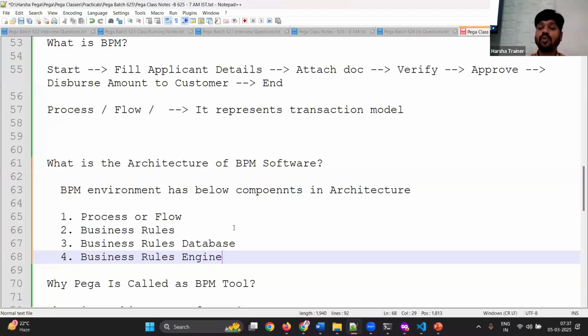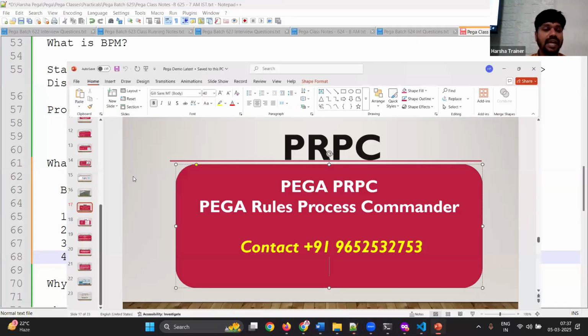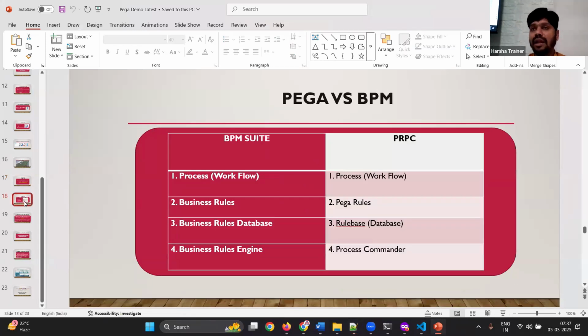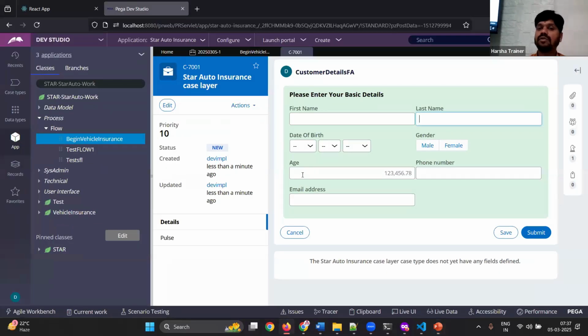If the PRPC tool is being developed following the BPM model, what is the PRPC tool? This is the PRPC tool. This is a BPM tool again. That's why you are hearing PEGA BPM, PEGA PRPC. The PEGA tool is developed using the BPM model. That's why this tool is called a BPM tool. Many other tools are also developed using the BPM model, so those tools are also called BPM tools.